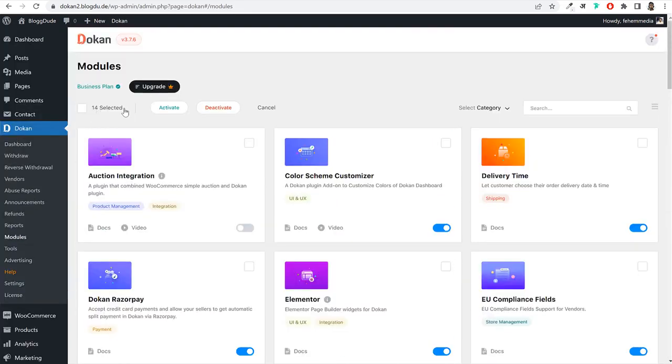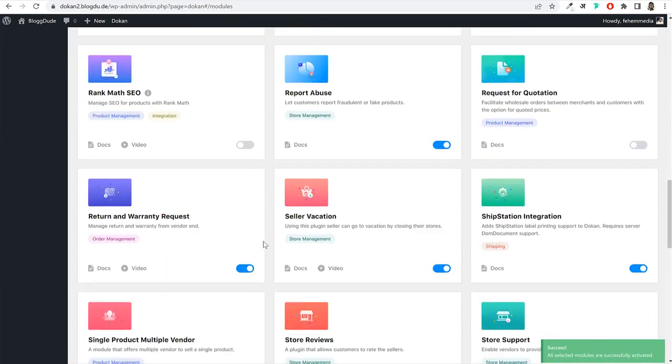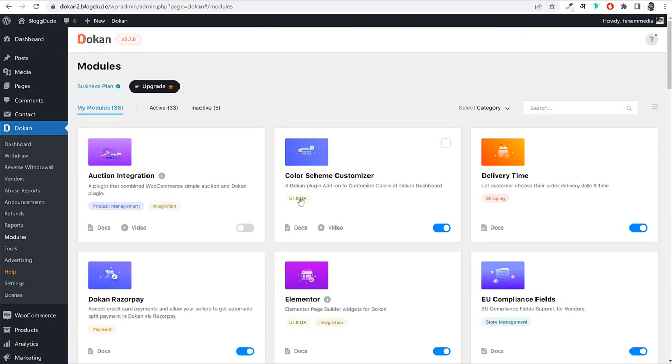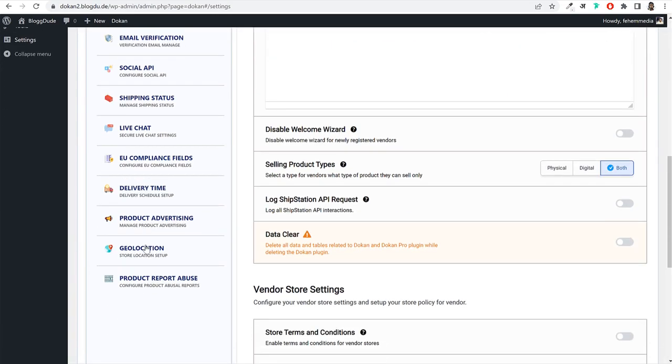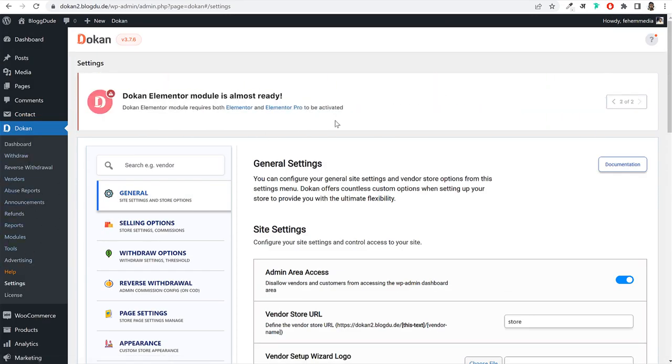Okay, so 14 options selected. I want to activate all 14 modules. All right. Now, because we have enabled these modules, if you select the settings option, you will see a lot of options under settings. Okay, that is because of these modules that we have just enabled.